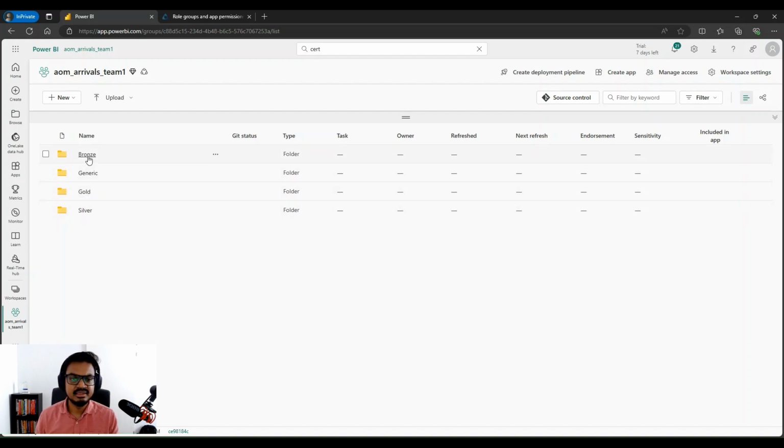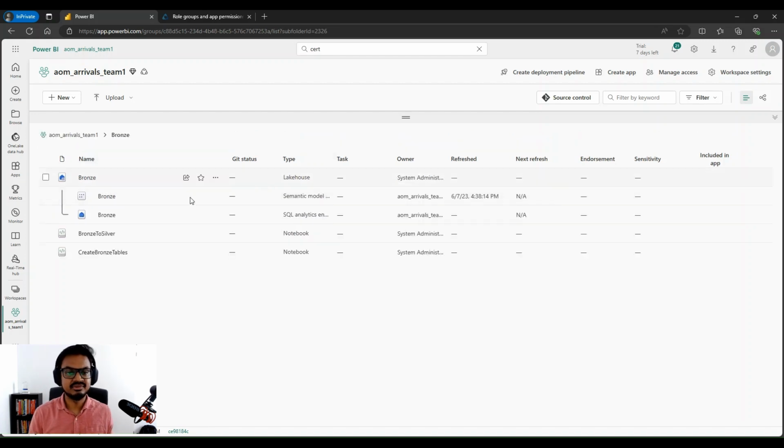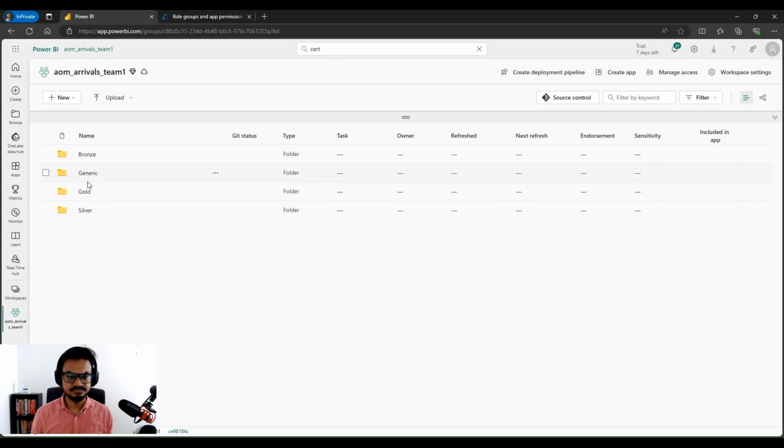So my bronze data consists of raw data sets. That's basically representing the data as it's coming from my OLTP system. I have a notebook which cleans this data and moves it. That's mostly the technical data quality checks. They are done and they are moving my data from my bronze layer into my silver zone.